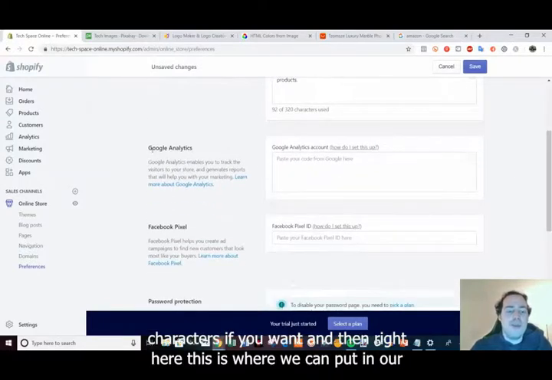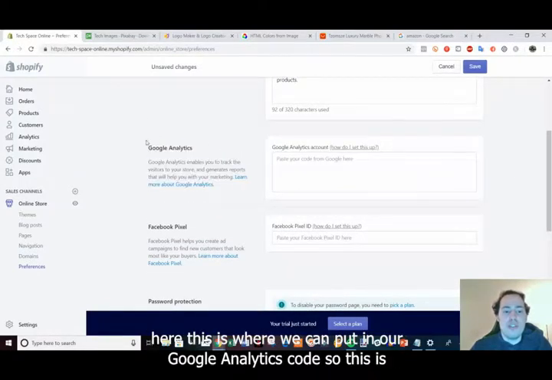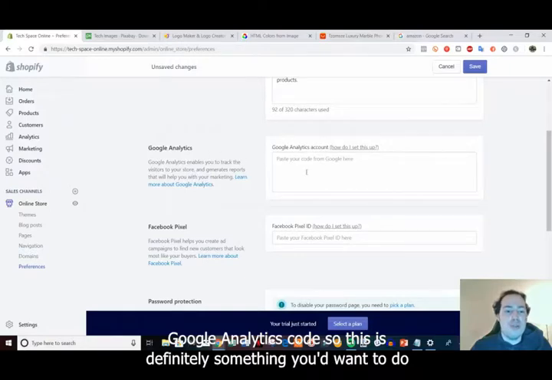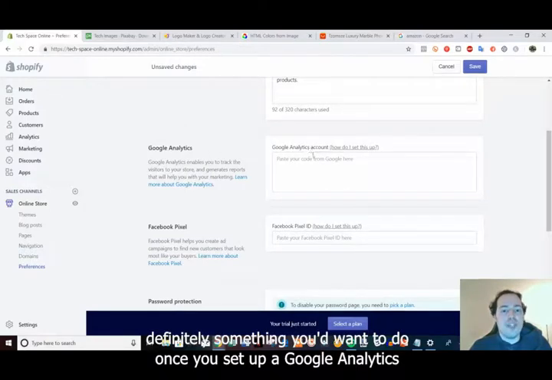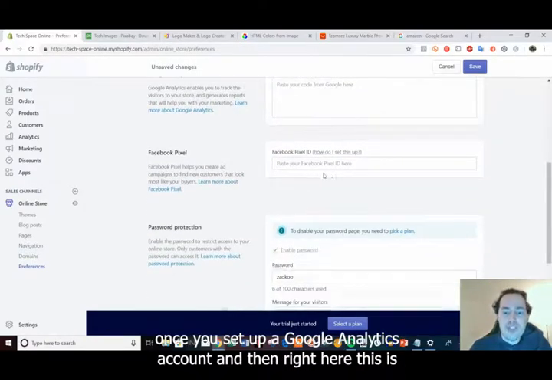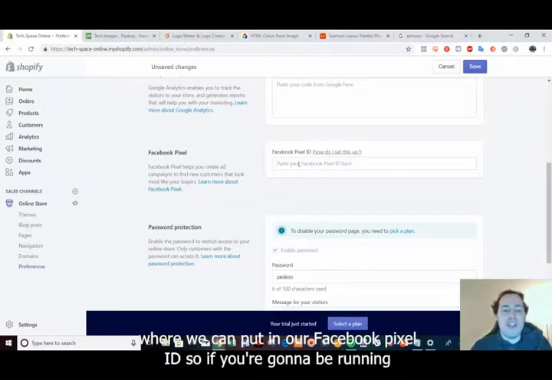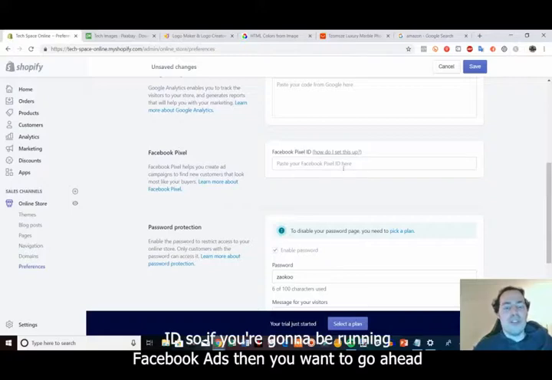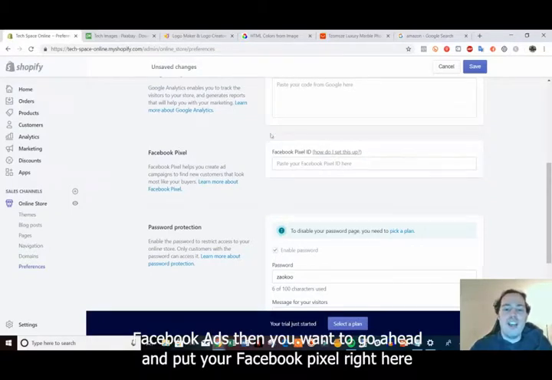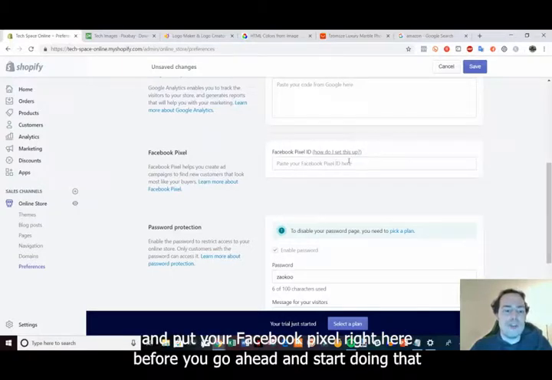And then right here, this is where we can put in our Google Analytics code. So this is definitely something you'd want to do once you set up a Google Analytics account. And then right here, this is where we can put in our Facebook pixel ID. So if you're going to be running Facebook ads, then you want to go ahead and put your Facebook pixel right here before you start doing that.